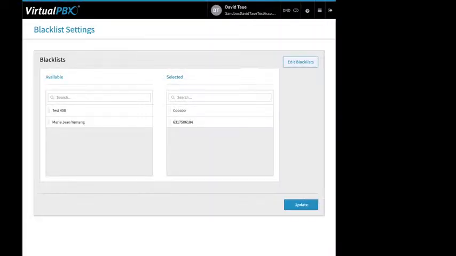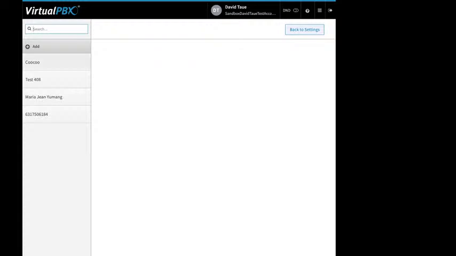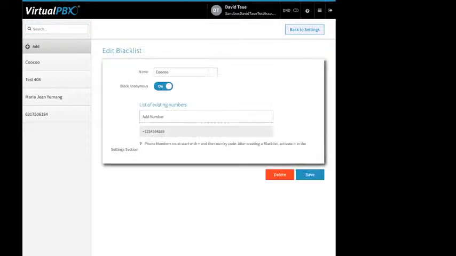Next up, we've got blacklists. This allows you to create a list to block numbers from reaching your system. So you would click on Edit Blacklists here to the right. And if you're creating a new list or for the first time, you would click Add. But otherwise, you can click on an existing list. You give the list a name. And then this first option you have is for blocking anonymous, meaning if we don't get valid inbound caller ID, we'll block that call from reaching your system. They get busy tone. Right.